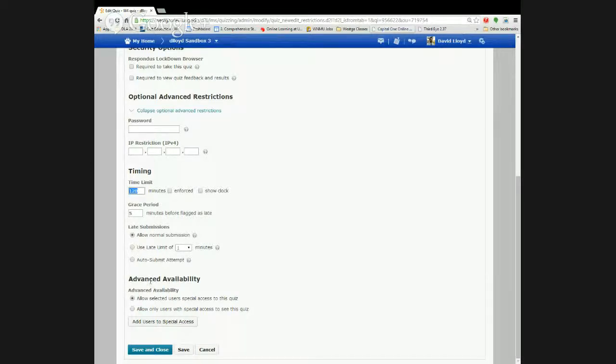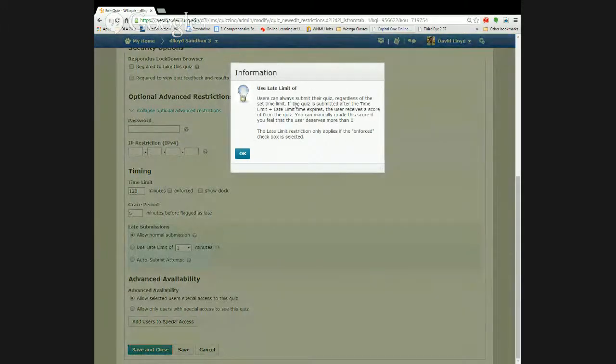So can you explain that use late limit, the middle one, again? If I select that one, because in a normal submission, if I don't enforce the time limit, maybe they ran out of time, they continued to go on and take the quiz, and 30 minutes later they submitted it. On my quiz, it'll just show that it was 30 minutes late. So it gives them a late. Here, let's go ahead and just click on this. It'll give us a little better idea.